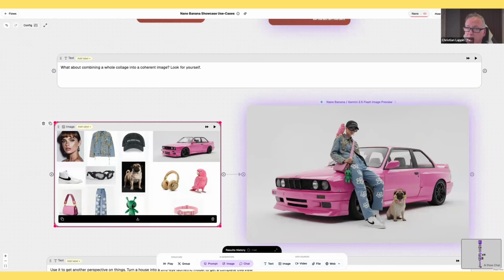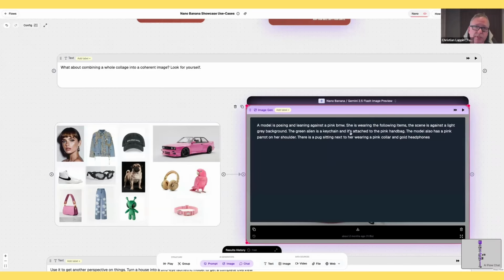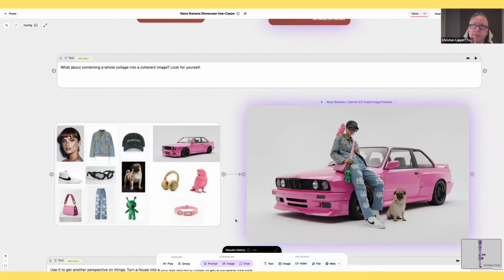There's a pug sitting next to her wearing a pink collar and gold headphones. So again, you can supply multiple images. The way that you circumvent that 3 to 4 images max is you put all of them on one image. So you make the collage, save it, upload that, and then have that hyper specific prompt following your secret formula, and then you get a pretty cool result.